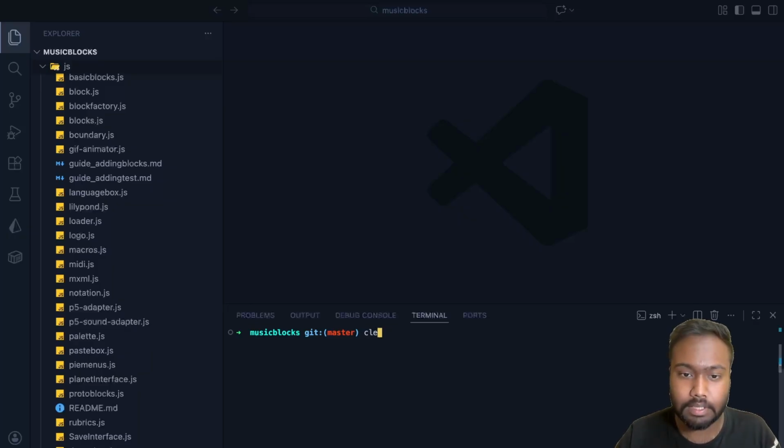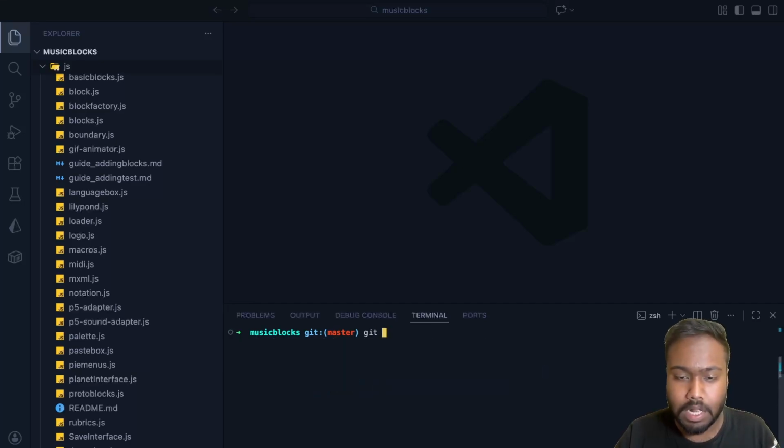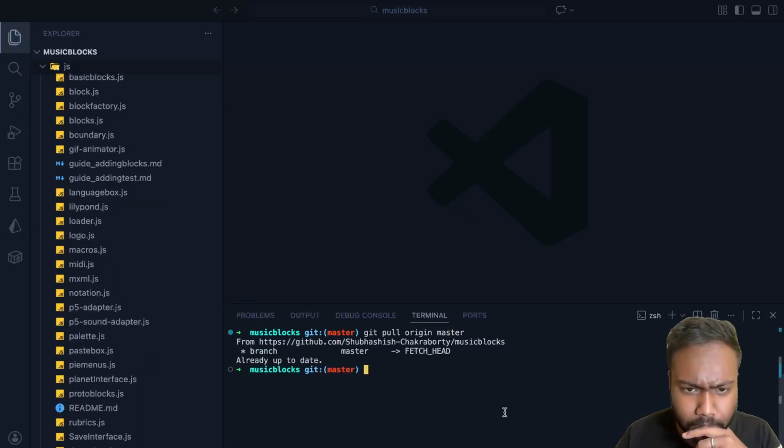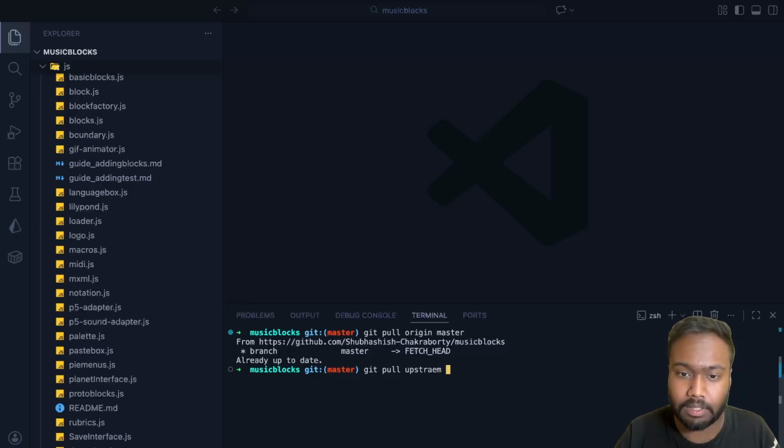Now the thing is, I need to first of all check git remote. I have the upstream set. Git pull. Basically I'm pulling the latest changes from the main master branch, from the main repository there. So git pull origin, make sure you write here master. Okay, so git pull origin master. Oh, I'm so sorry, I did something wrong. Basically I had to use upstream here.